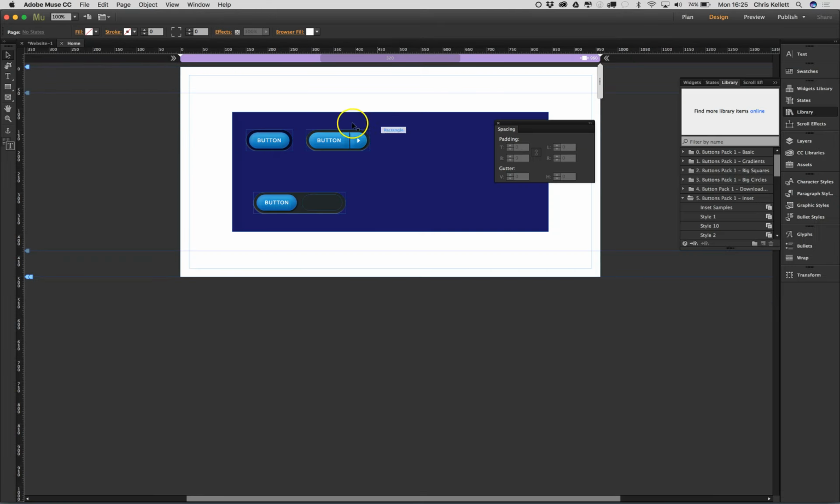So you can see these inset interface buttons are actually pretty easy, and we've created them using the same techniques as all of the other buttons. So that's how to make inset buttons. Let's move on to our next set of buttons.